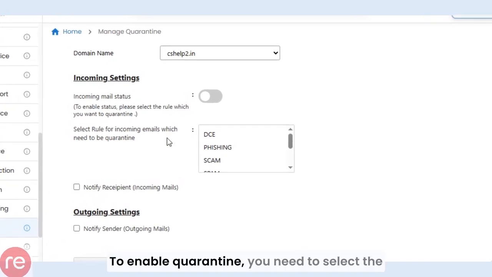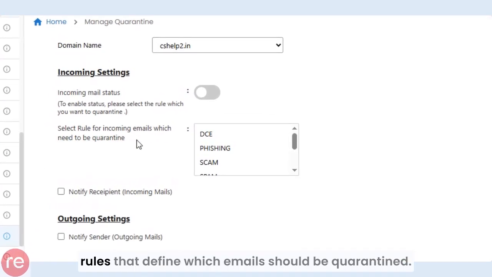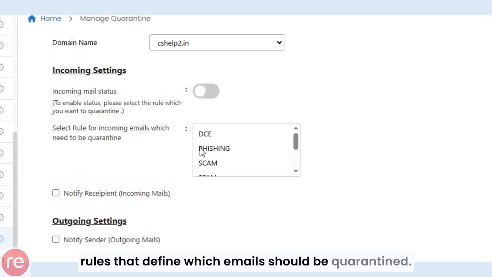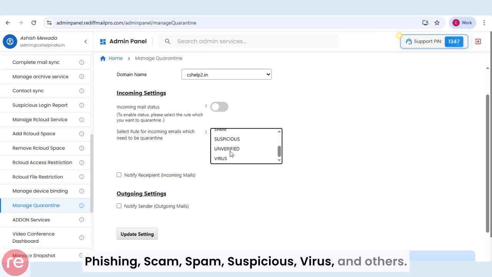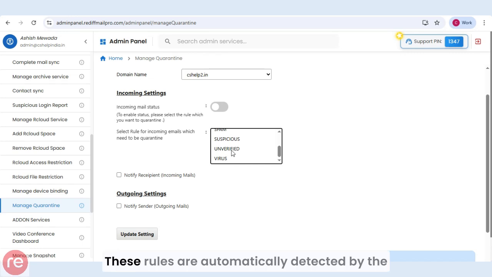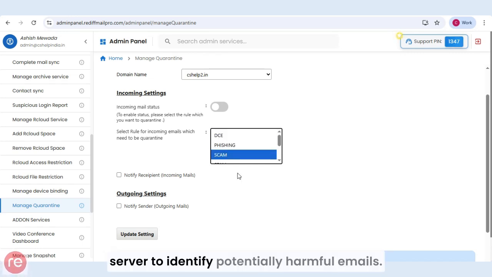To enable quarantine, you need to select the rules that define which emails should be quarantined. The available rules include categories such as phishing, scam, spam, suspicious, virus, and others. These rules are automatically detected by the server to identify potentially harmful emails.